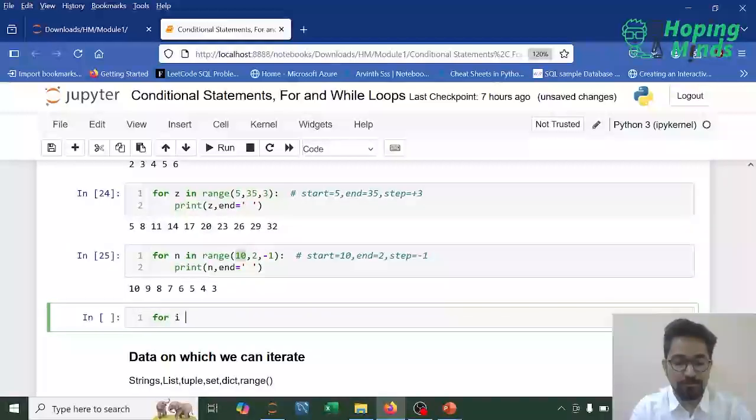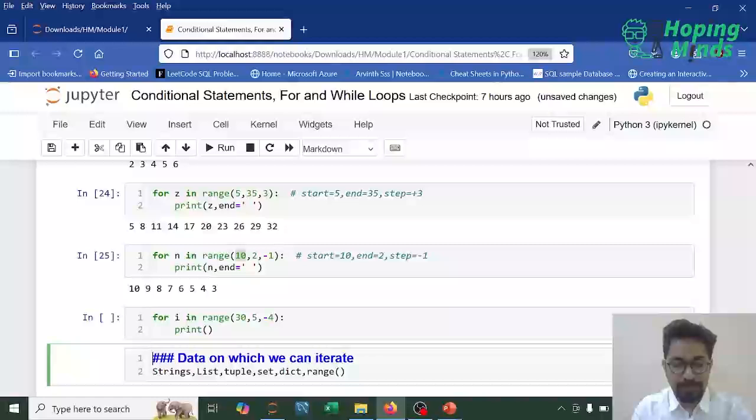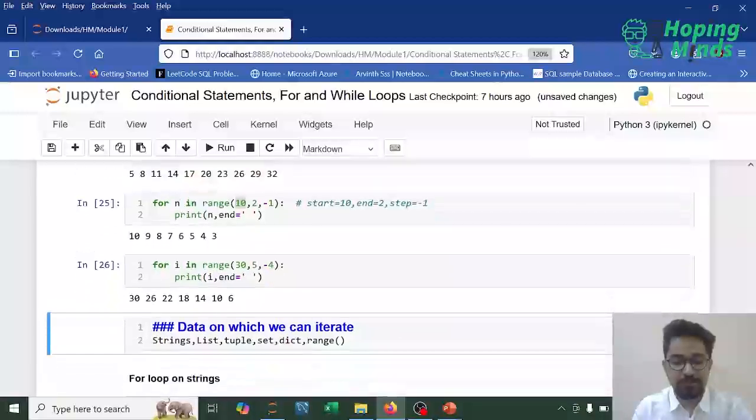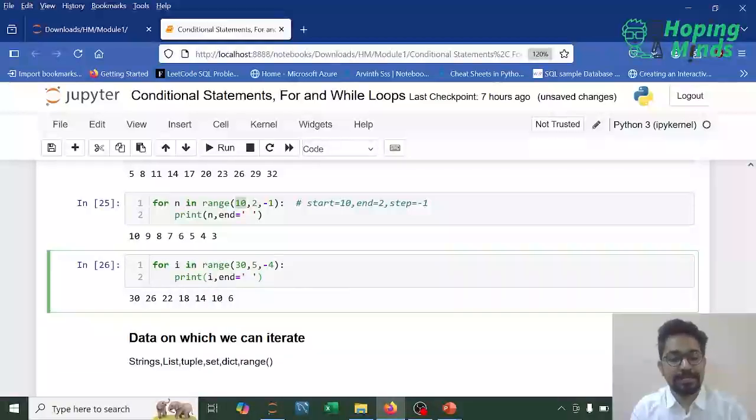All right. Now, I'll give you another example. For I in range, maybe let's say 20, comma 5, comma -2. Maybe let's say -4. And then I'm printing I, and end is space. So observe the output. So this is 30, 26, 22, 18, 14, 10, and 6. So guys, this is how we can use for loops in the ascending and descending manner.